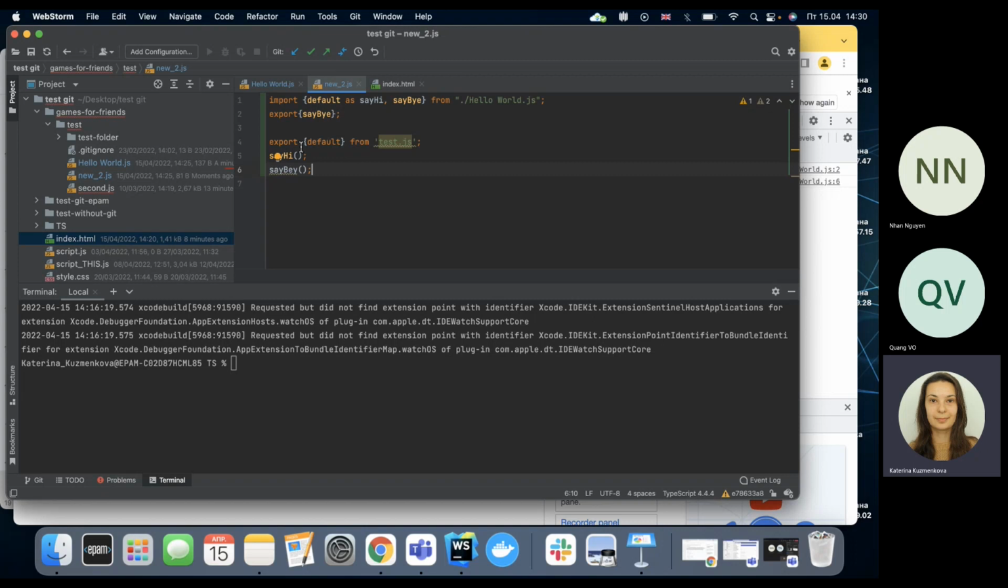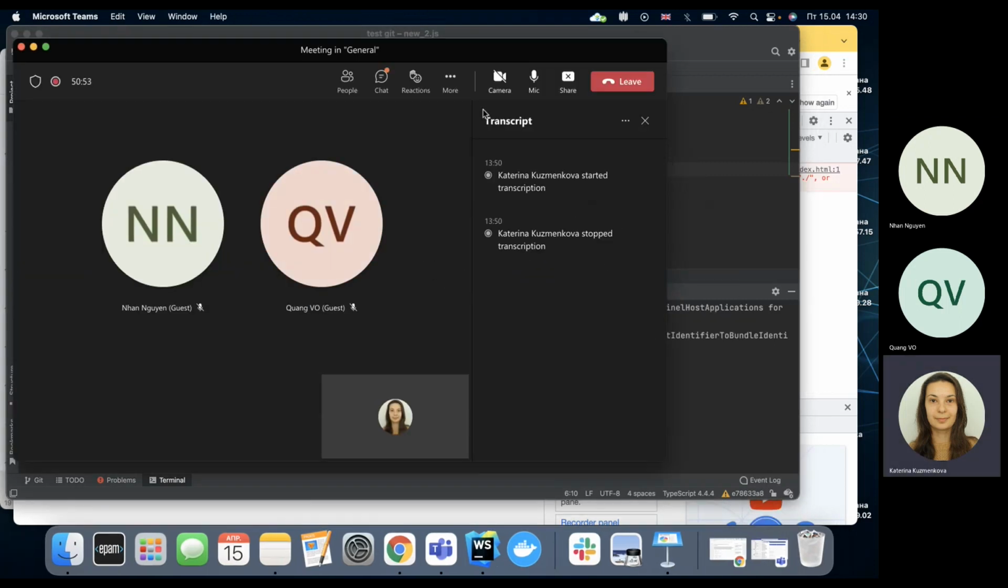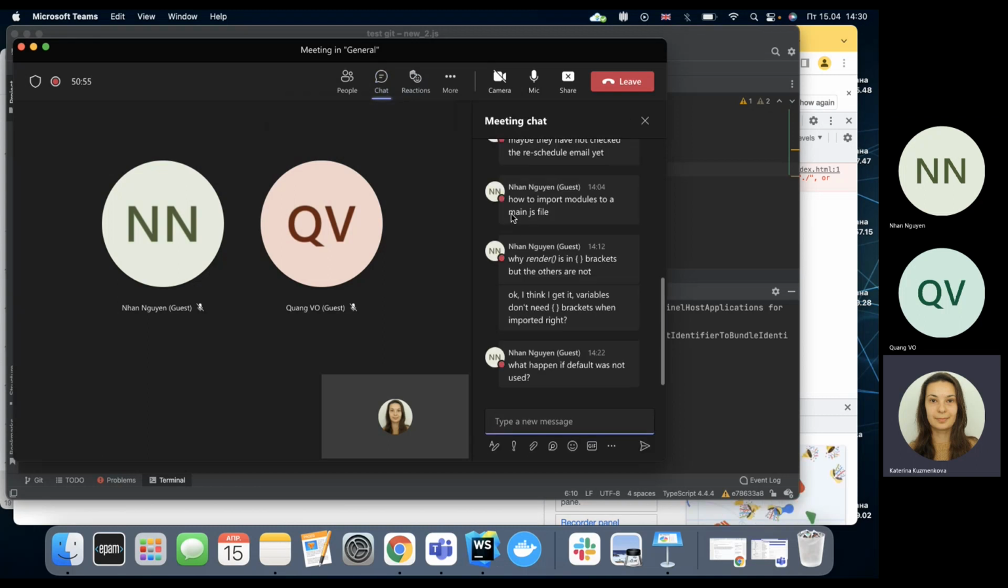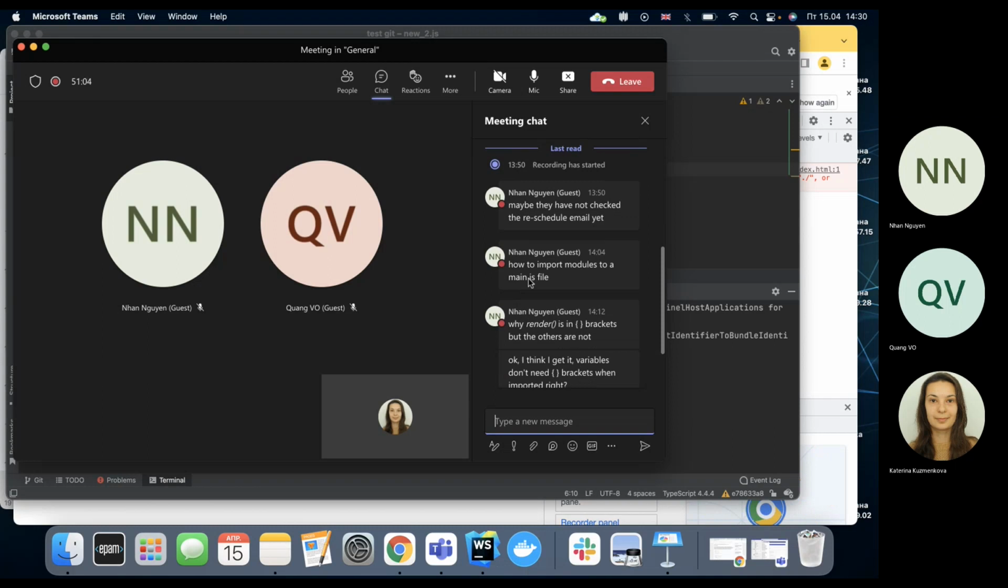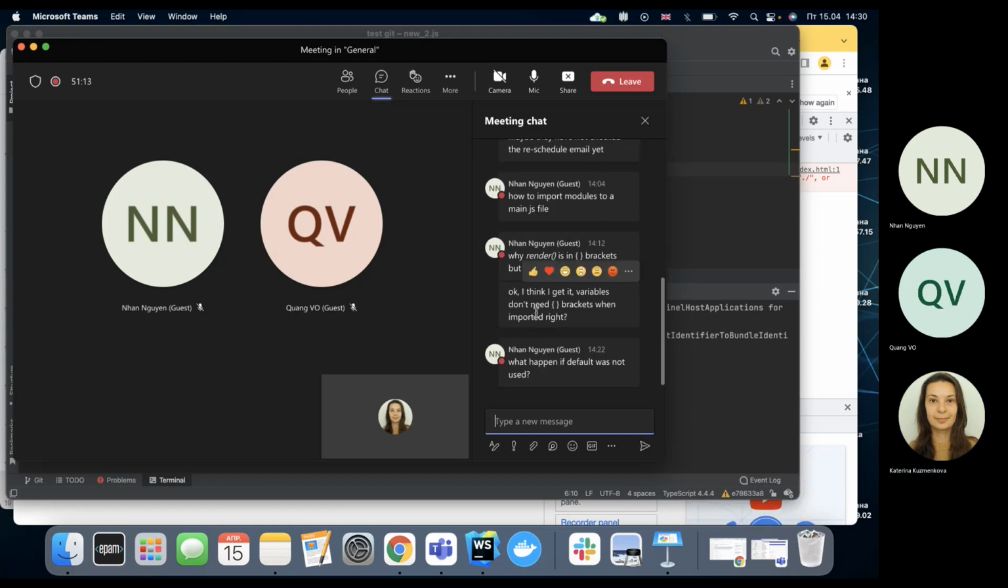So let's go to the main theory and what I should mention also. If you had any questions, I didn't notice them, sorry about this. Okay. So about how to import modules to a main.js file.